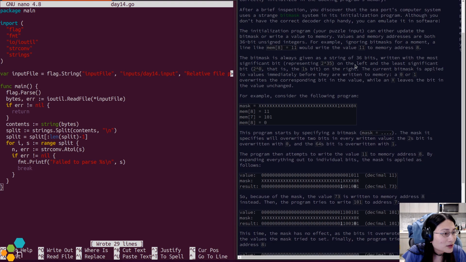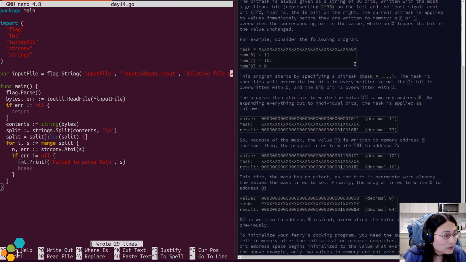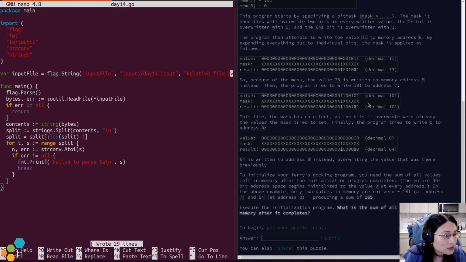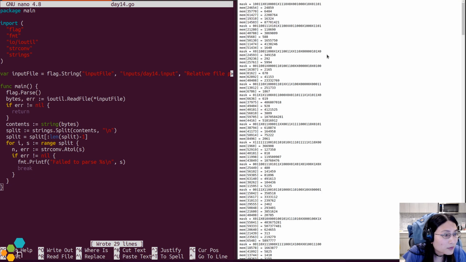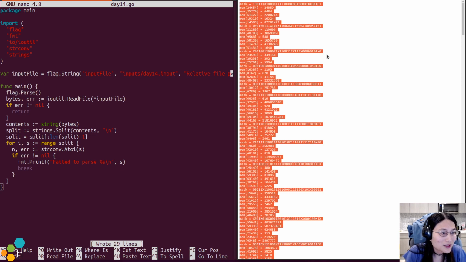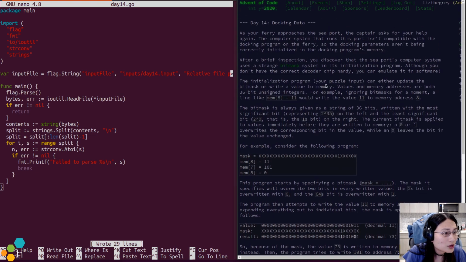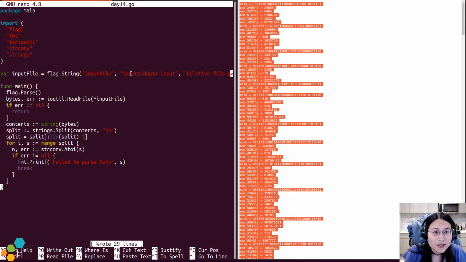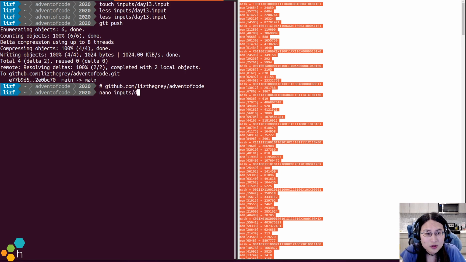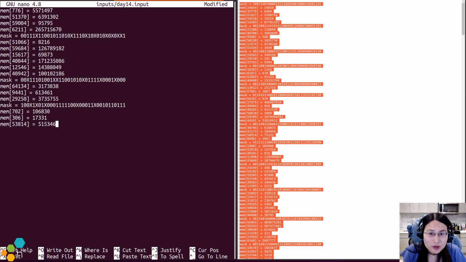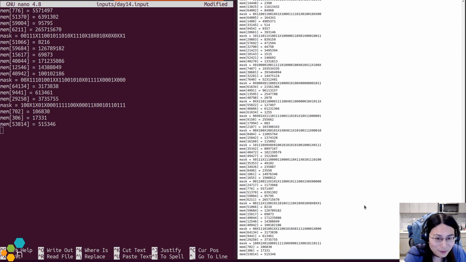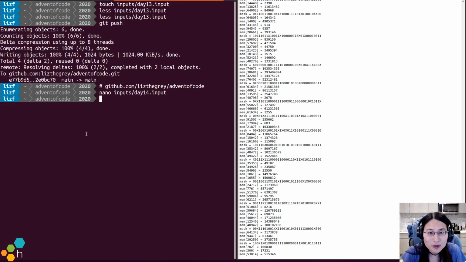Update the bit mask or write a value to memory. Okay. So run the initialization program. Okay. That's pretty straightforward. Cool. I know exactly how to do this. So let's go ahead and paste my input. And after my scare from many nights ago, does this end in 515346? Yes, it does. Okay, write it out.